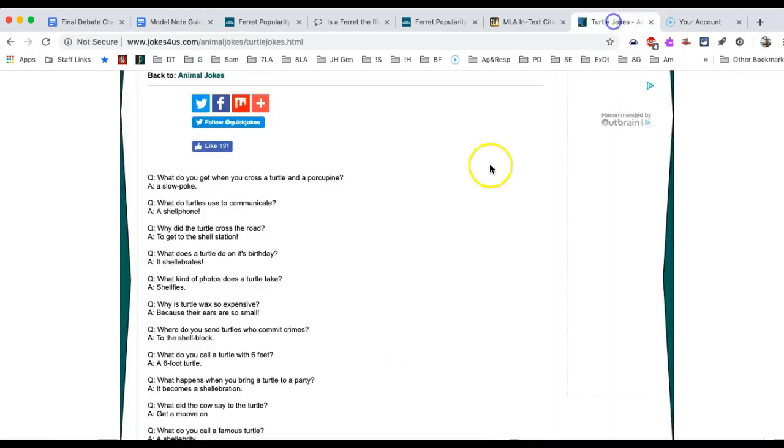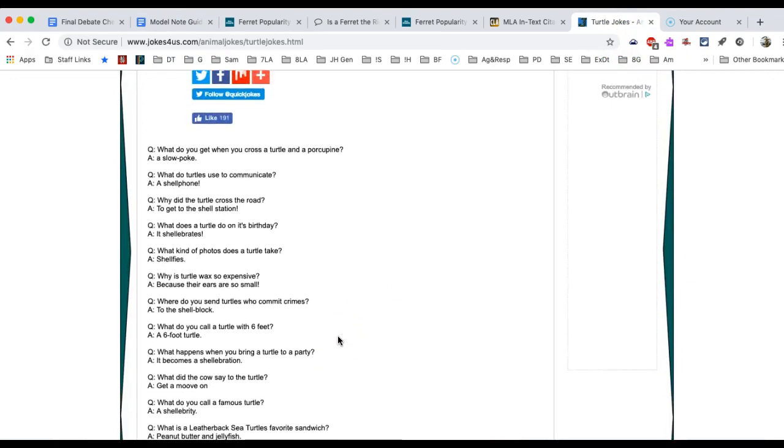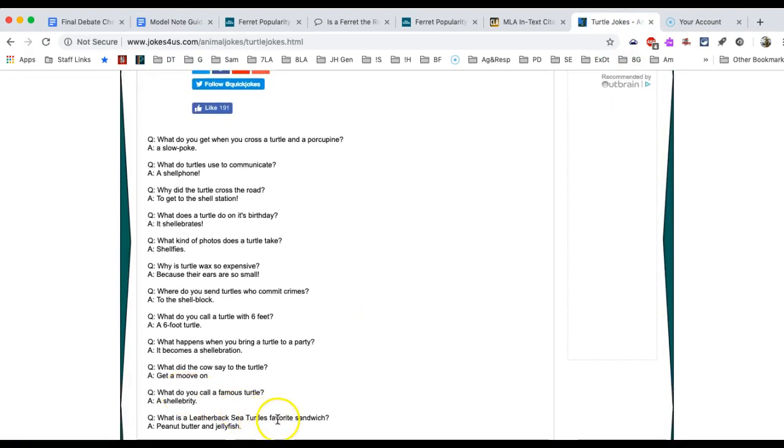Here's the last turtle joke, which is, what is a leatherback sea turtle's favorite sandwich? Dramatic pause, peanut butter and jellyfish.